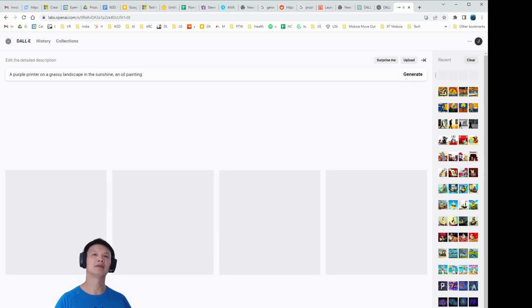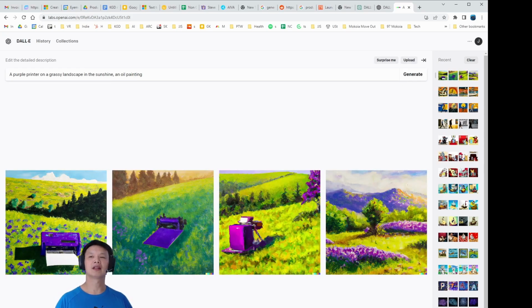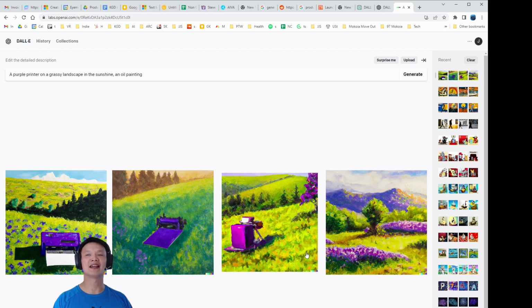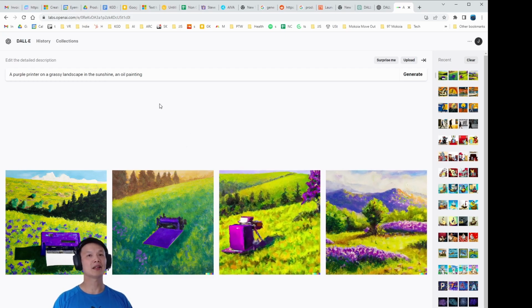Oh, that was really quick. So you can see there already, there's four separate paintings of a printer sitting in a grassy sunshine, and it's done as an oil painting. So I can change this. I can say an anime cartoon.